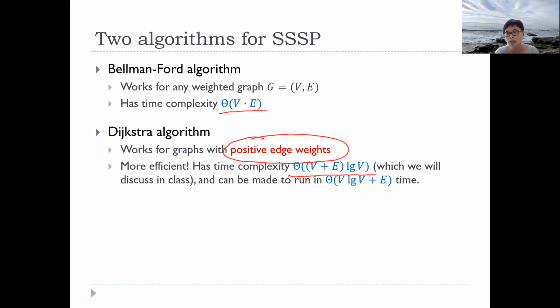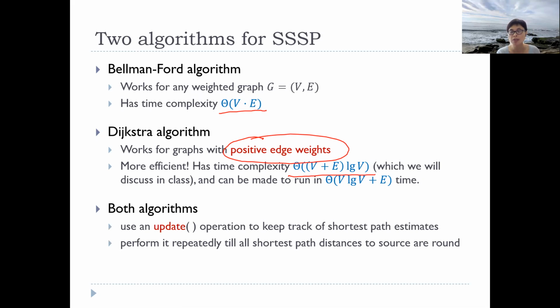But graphs with positive edge weights are probably the most common type of weighted graph in applications. So today we're going to talk about the Bellman-Ford algorithm. But it turned out that both algorithms share something in common. Essentially, both of them are going to rely on a so-called update operation. This update operation essentially helps us keep track of the shortest path distance estimate. Every time you update, we try to see, can we find a better way, a shorter path? That's what this update operation is going to help us do.